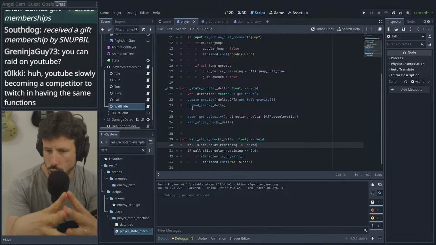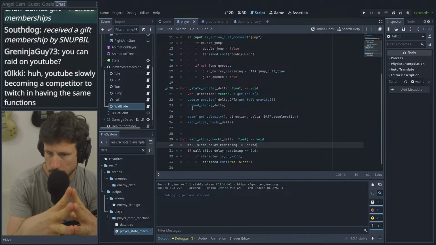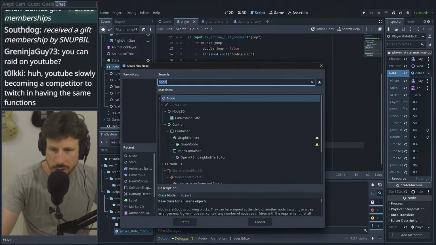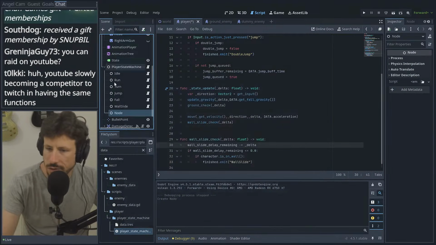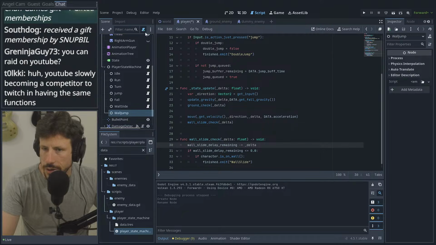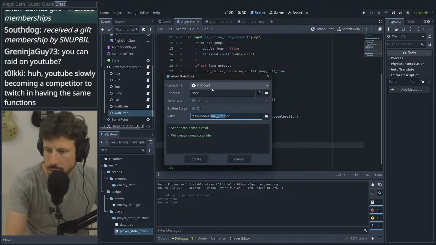Okay, wall jump now. Pretty easy stuff, I think. It's just like a jump, only off the wall, right? Definitely not going to cause any problems. And this will be, it can be just called that.